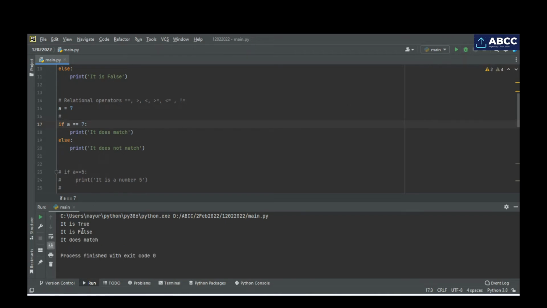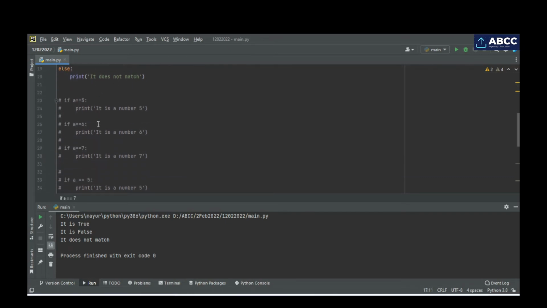First I receive "it does match," because yes, our variable is 7 and the value is 7, both match. But I'm going to change the variable to 6 and check again whether it's working or not. So here I receive my answer, "it does not match," because my condition is false, right? So that's great, it is working. Now let's move to the next.